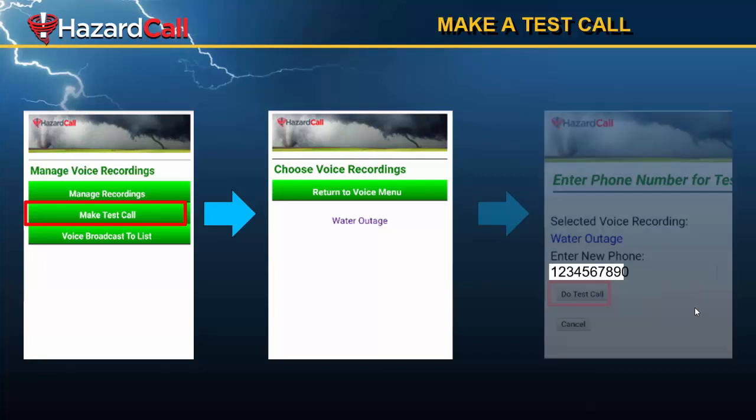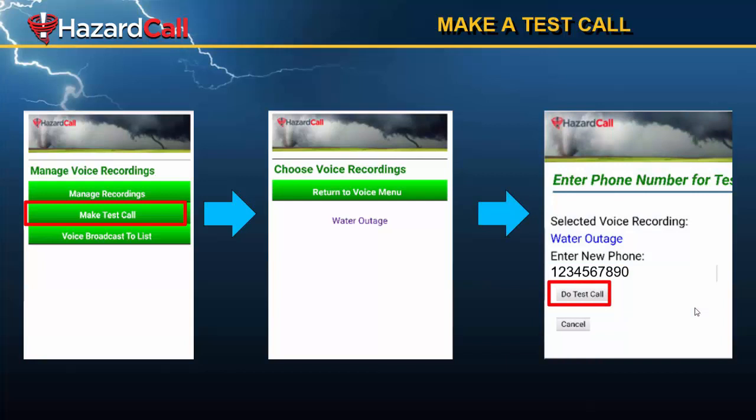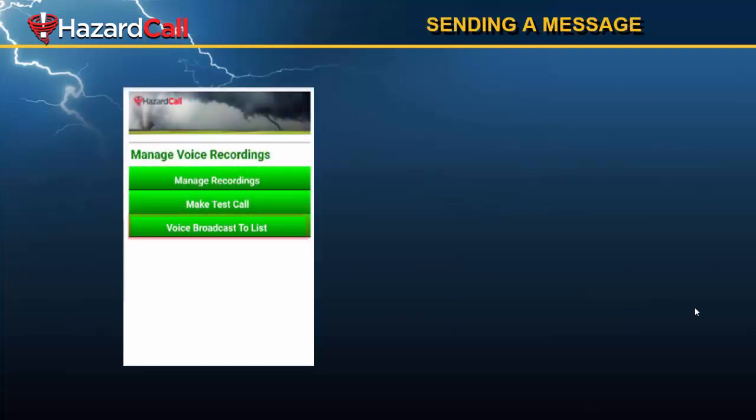So select water outage. And then you'll select the phone number you want to send this to and click on Do a Test Call. And generally within about 10 seconds, the phone will ring and you can hear what the message sounds like. If you like it, great. Then you know that this is a message you're ready to send out to your residents for real. So let's go ahead and do that.